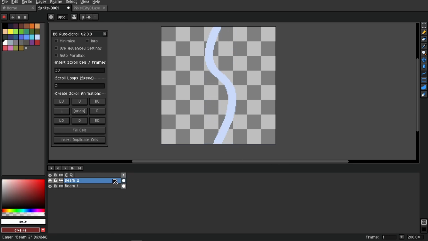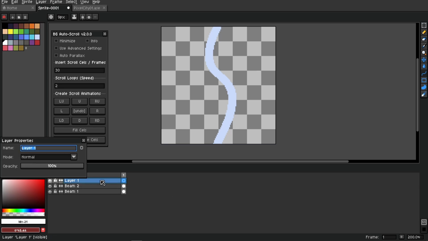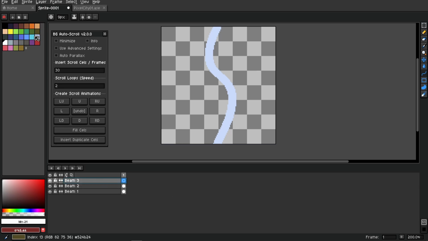Okay, so let's go ahead and add a third layer into the mix. We'll call this beam 3. And for this one, I'm actually going to draw another little line here. This is just to show that these don't have to be the same. So this could be a different shape. It could be a different anything, right?